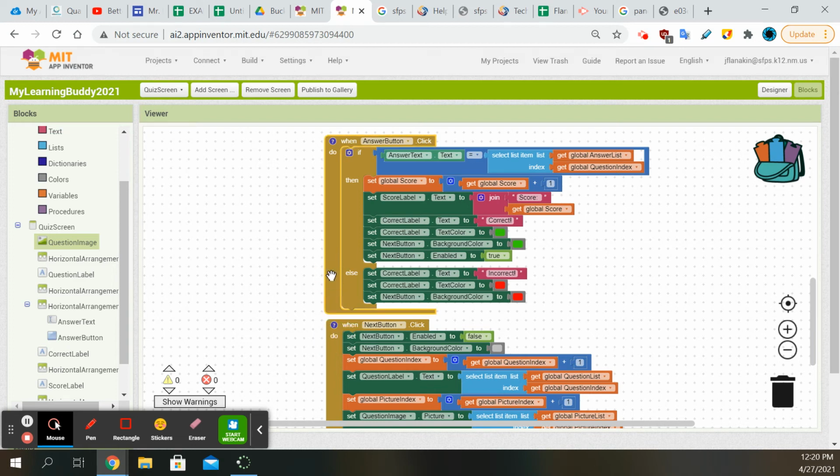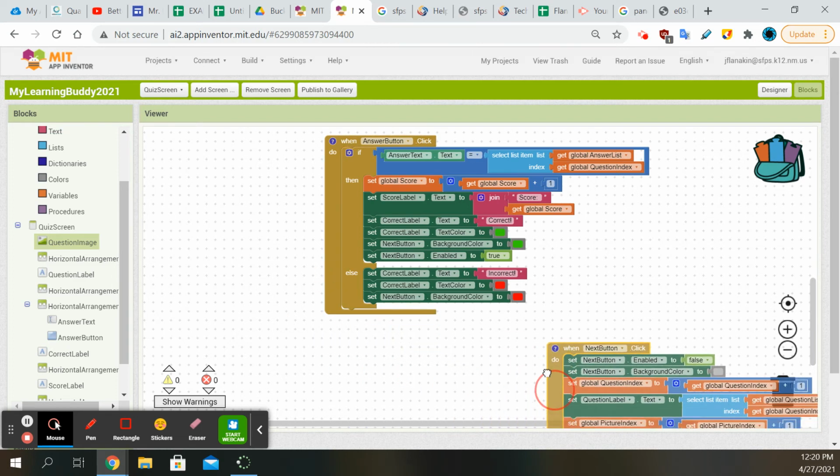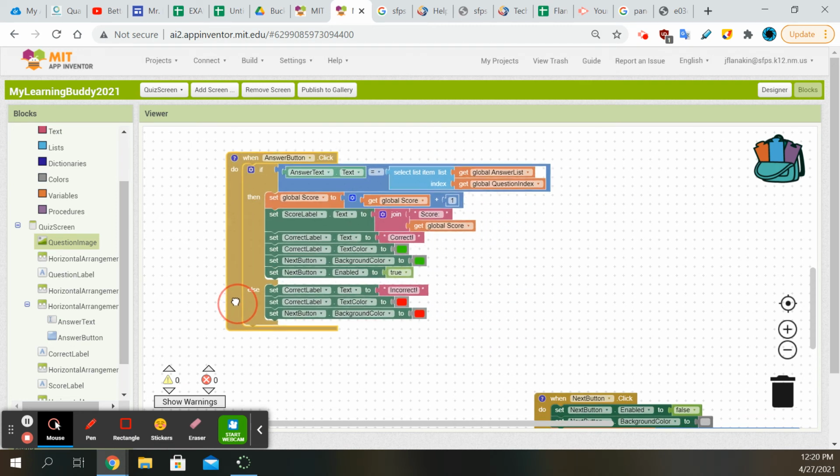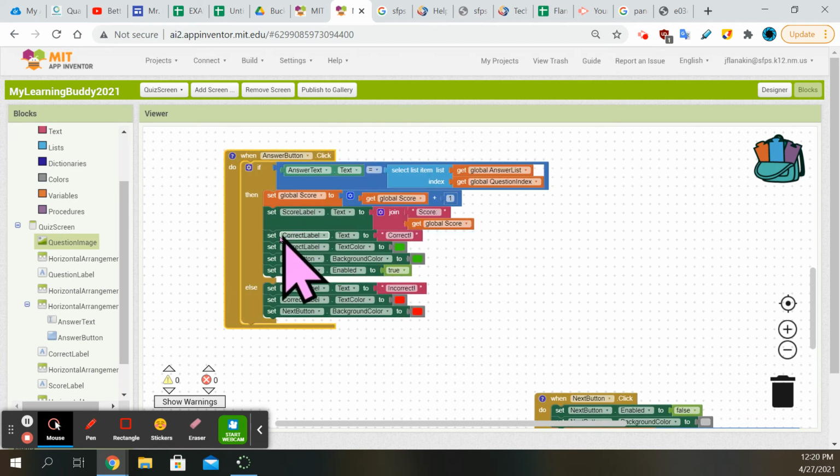So this one is for the answer button. This one is for the next button. I'm not going to go through and show you how to make these. All I really want you to do is copy these. Pay attention to the colors, pay attention to what they're called, and that's where you'll be able to find them, okay?